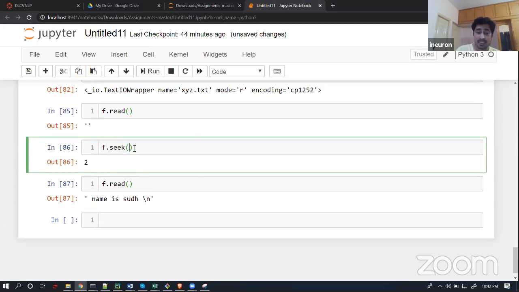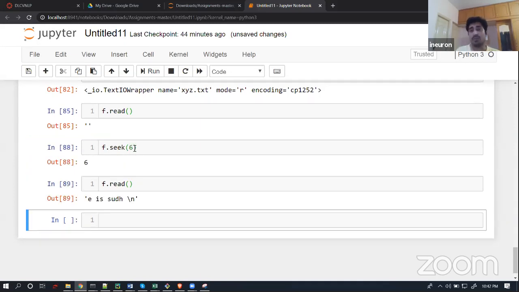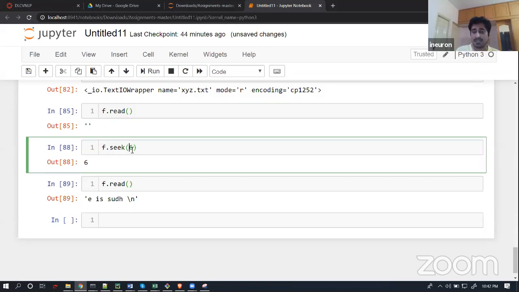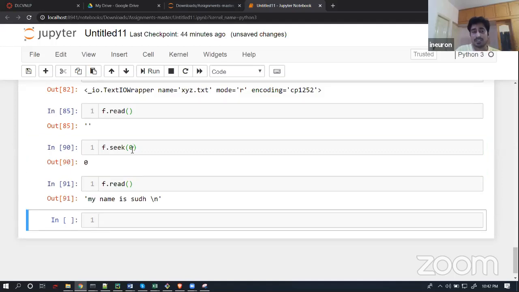Maybe I can set the cursor on the 6th location, and now you will find that it gives me data from the 6th location. Maybe I can set the cursor on the 0th location, and then it gives me data from the 0th location. So seek is a function which is available inside core Python with respect to a file. With the help of that, you will be able to adjust the pointer, point at any place, and get your data starting from that pointer till the very last.